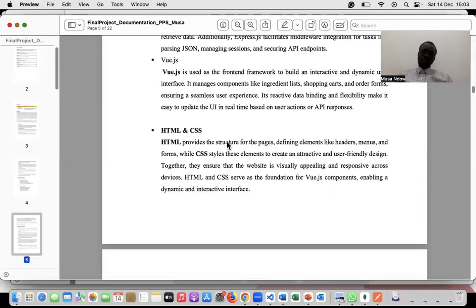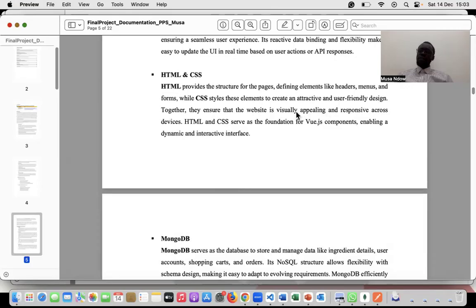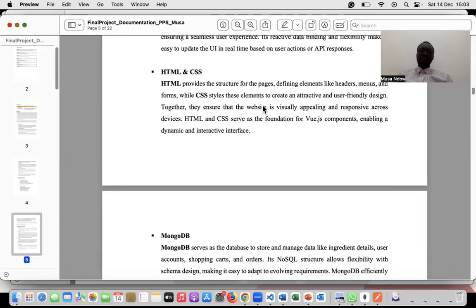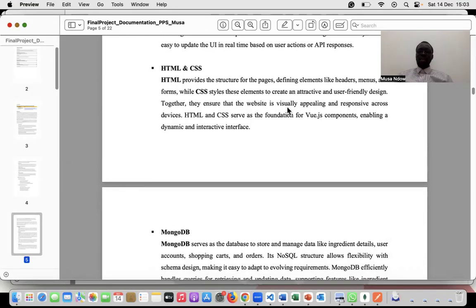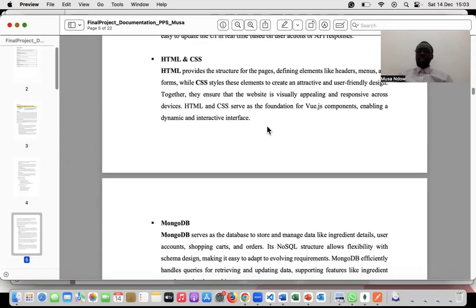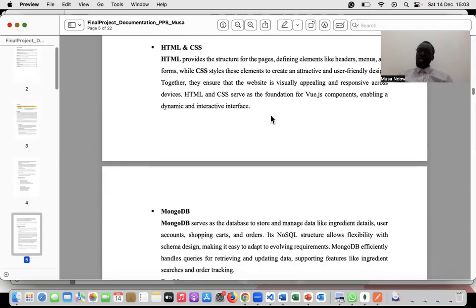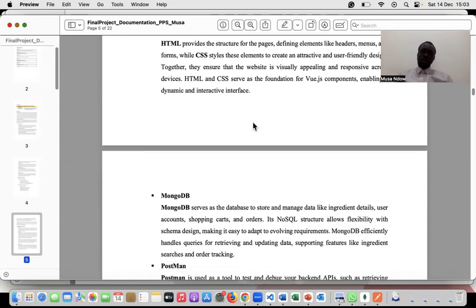So we found Vue.js to be very appropriate for this project to handle our use case, to handle our service purchase product. Okay, HTML and CSS were also used in the front end to provide a nice user interface. CSS is for the styles, for the design and all that. Together they ensure that the website is visually appealing and responsive across devices. HTML and CSS serve as the foundation for Vue.js as well. So together, Vue.js, HTML, and CSS work together to make our front end.